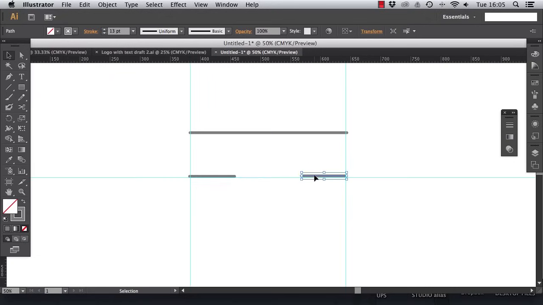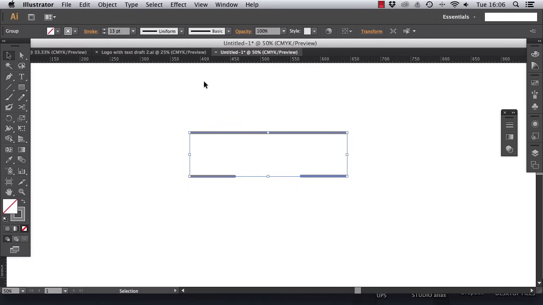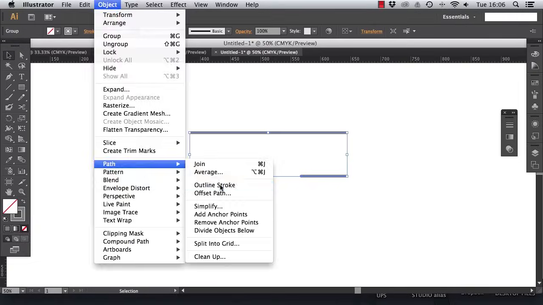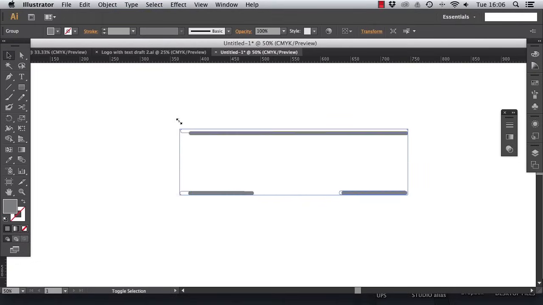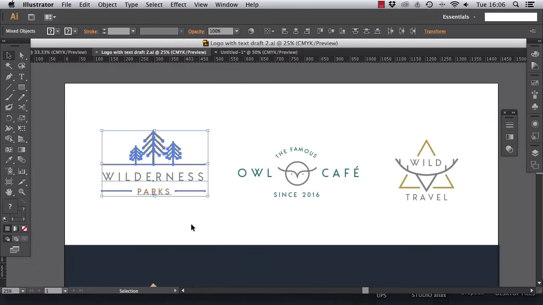And just as we did with the icons, to make this whole thing scalable, select everything and right-click and select Group. Then head up to Object, Path, and Outline Stroke. Okay, so that's a very, very simple example of a framing element. And I'll give you a little sneak preview of the final product.